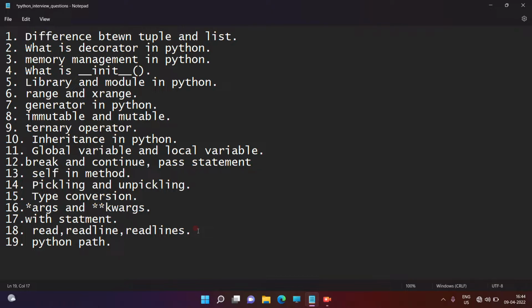This is the most important question, which I have faced in all interviews. Out of 10 interviews, I have faced this Python path question 10 times. So we need to prepare this question well. This is all about the Python path, right guys? So next question, what is exception handling, right guys?